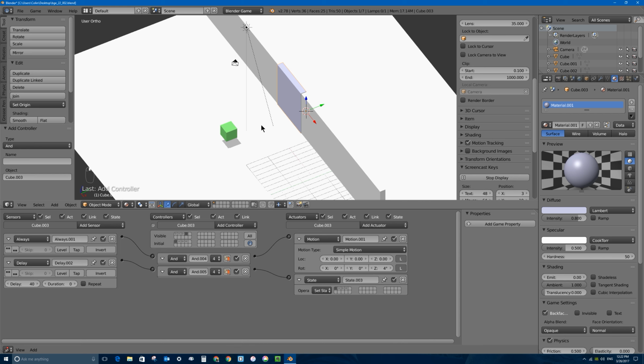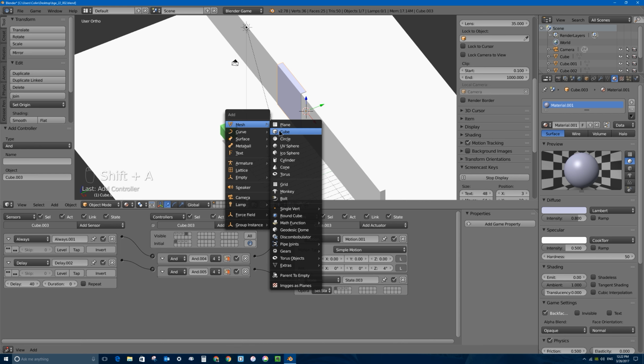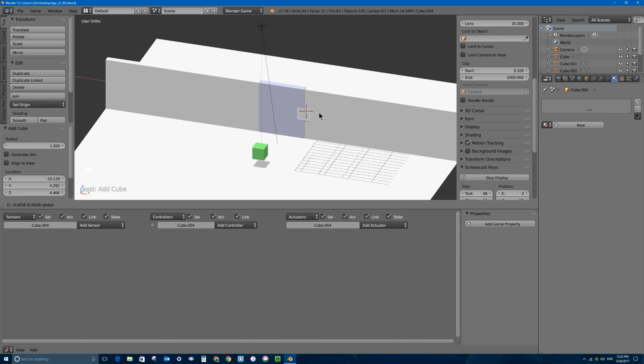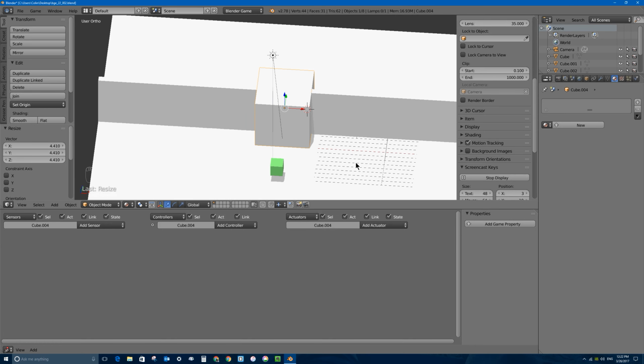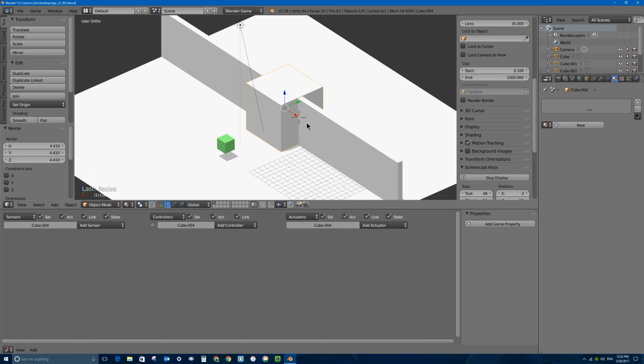So I'm going to press Shift A on my keyboard to bring up the add menu. I'm going to add a cube to my scene. We're going to move the cube over. I'll tap S to make it bigger, and I'll make it maybe about that wide. Of course, at this point, I can tap S and then any of the X, Y, or Z keys on my keyboard to scale it in that one direction only.